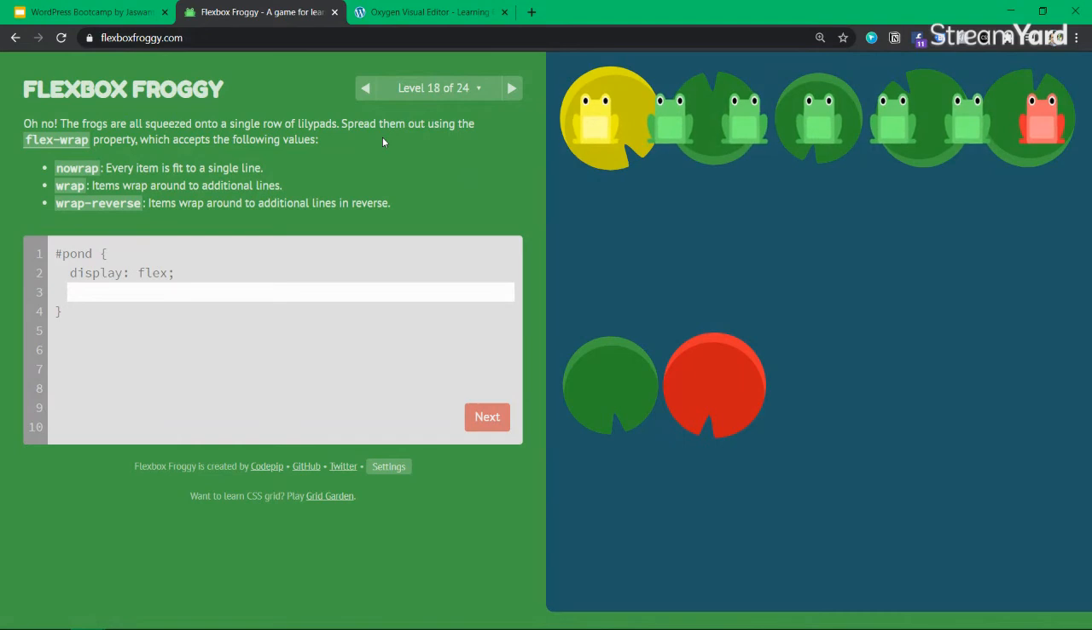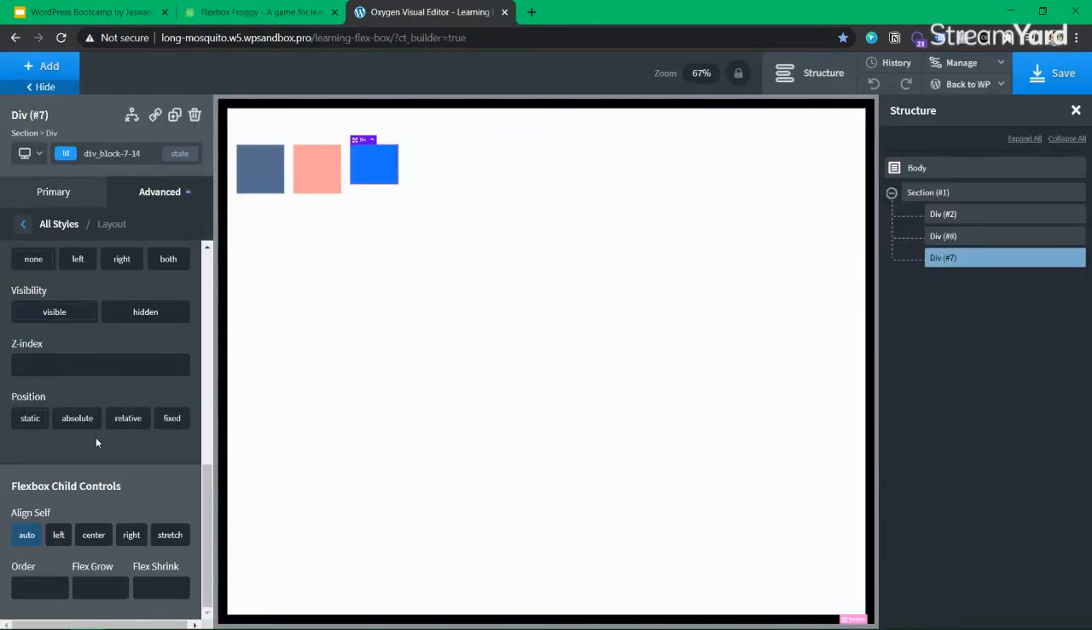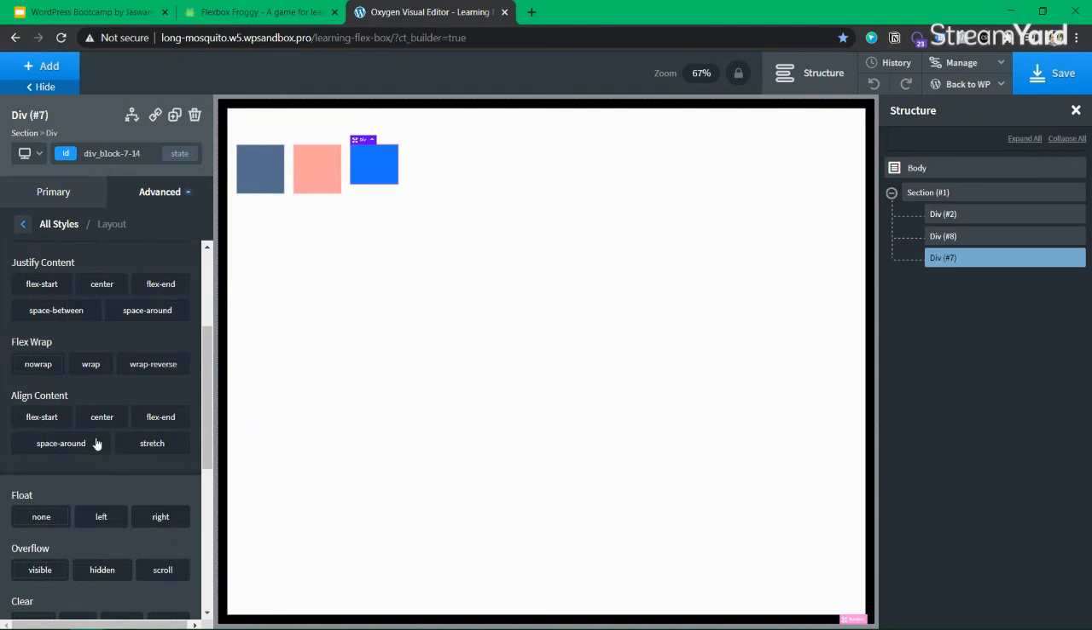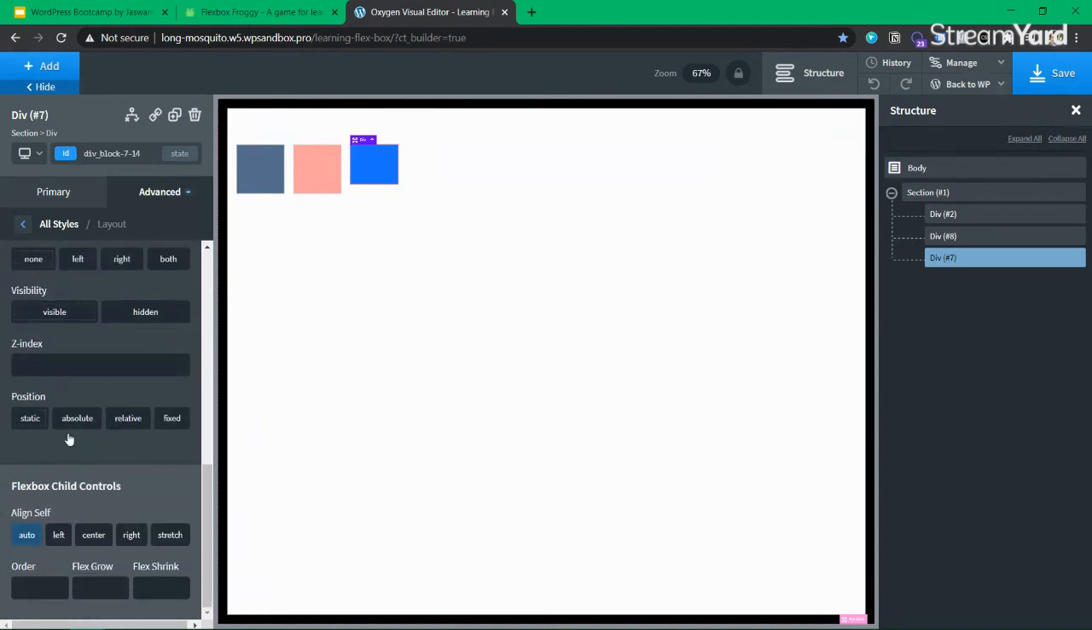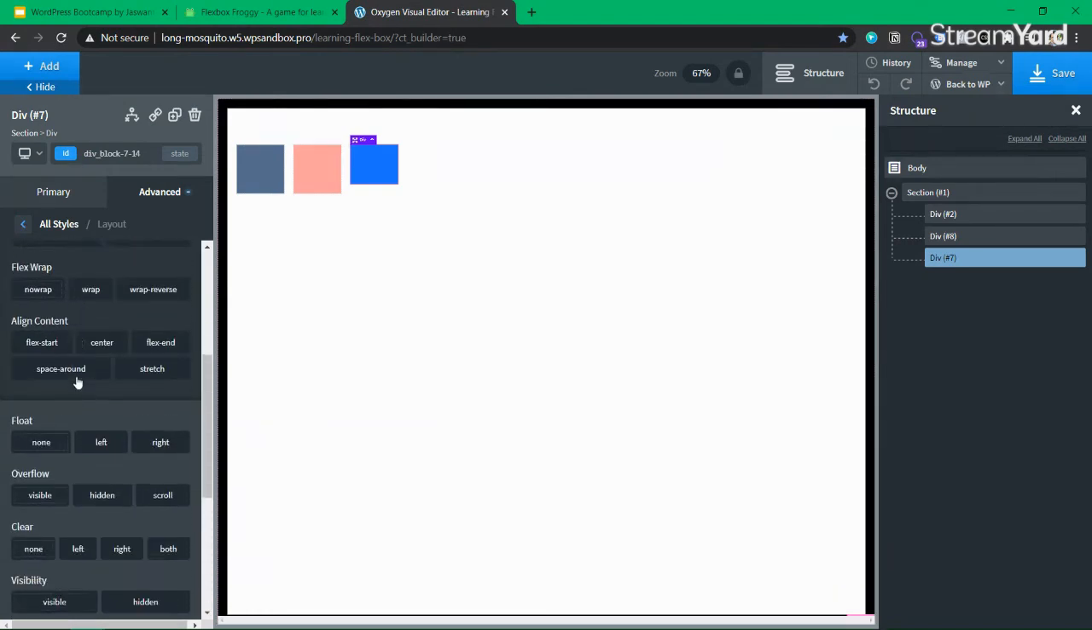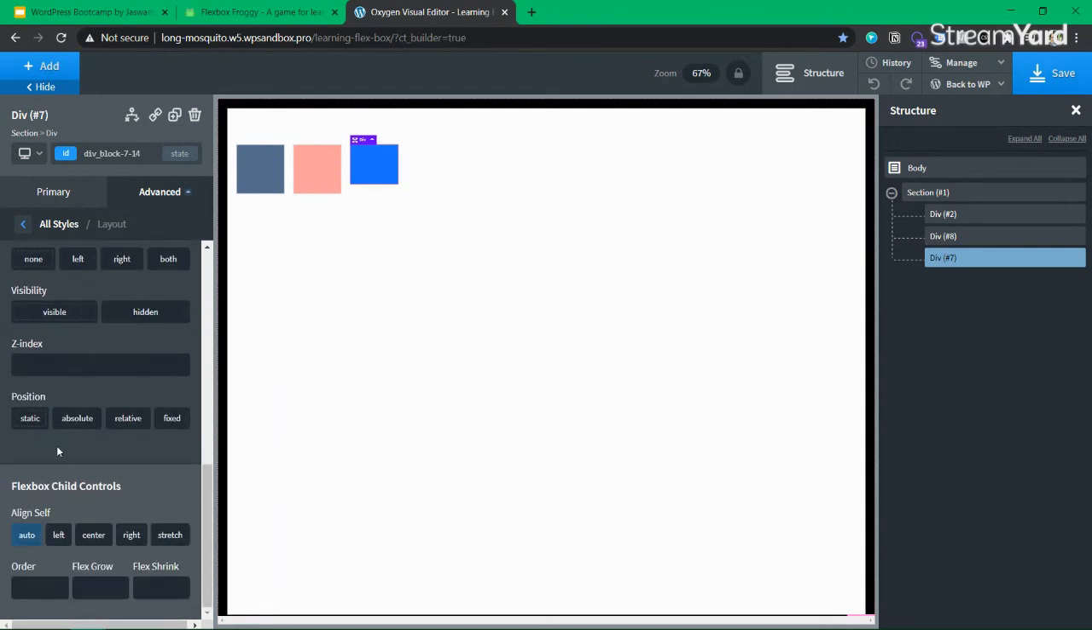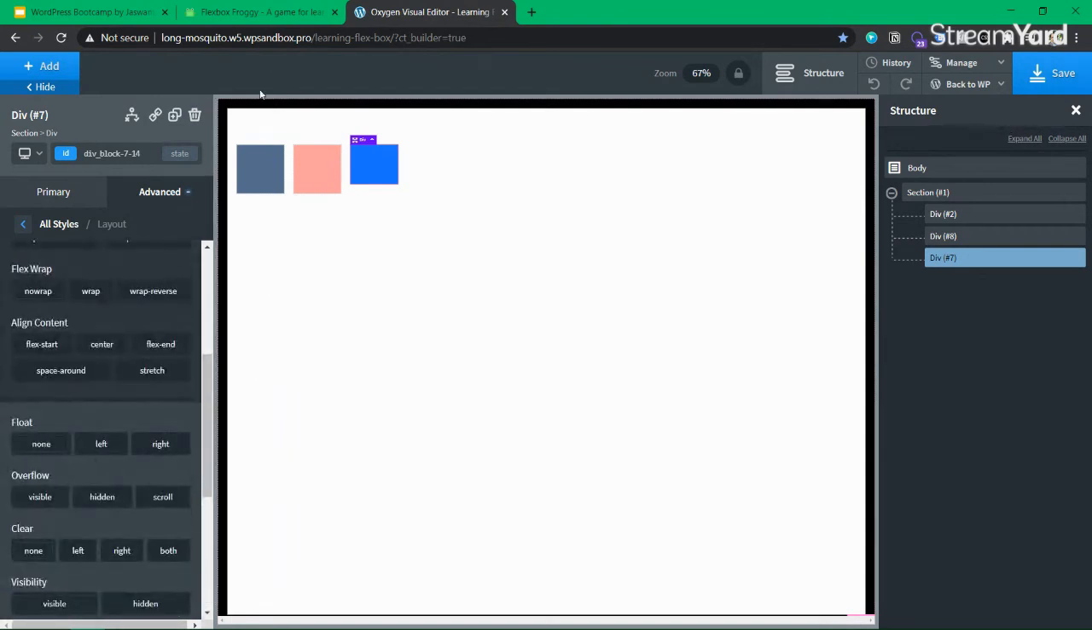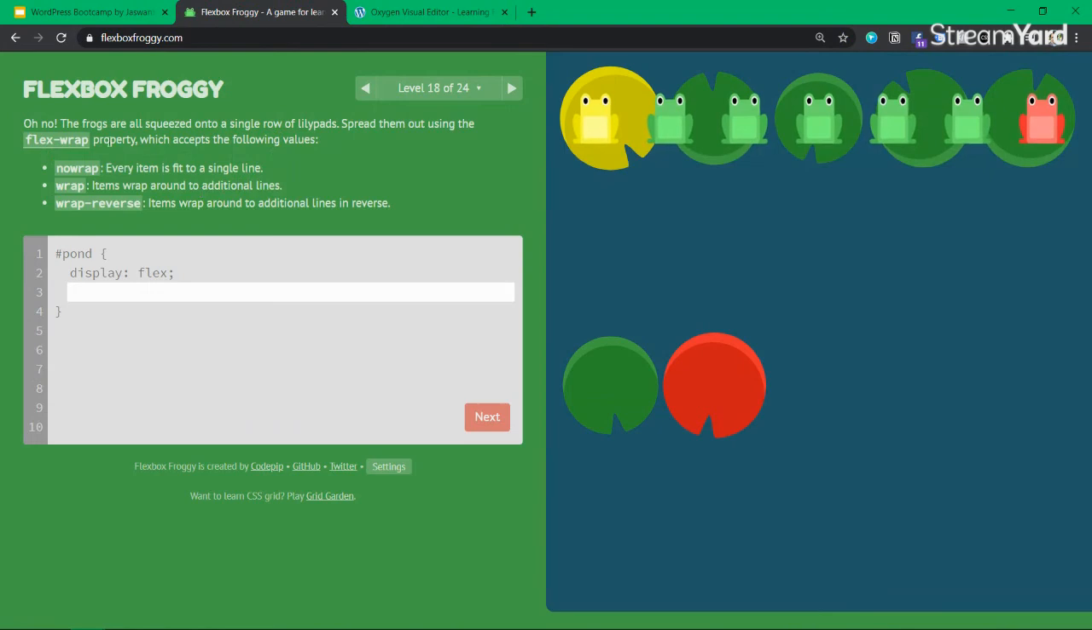So this is one very important thing, which is flex wrap, which we do not actually use much. But I think it's good to know. Yes, it is always good to know anything here. Okay. Oh no, frogs are squeezed on a single row of lily pads. Spread them out using the flex wrap property, which accepts the following values.